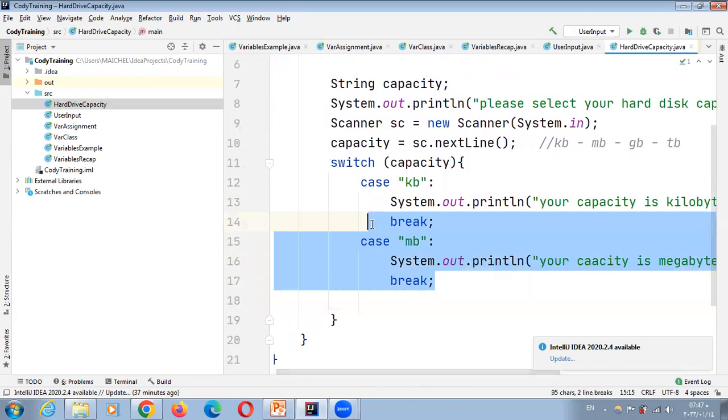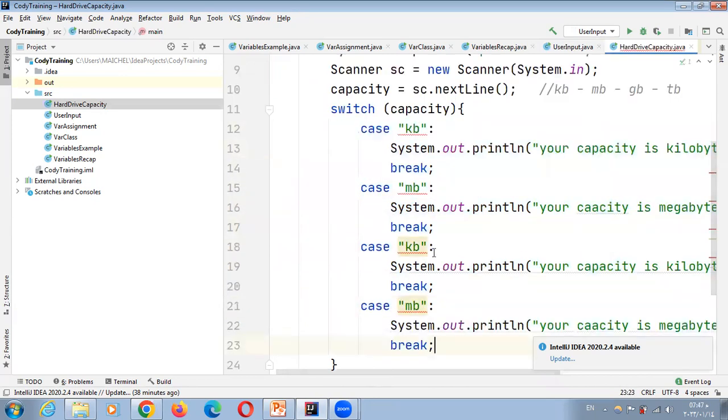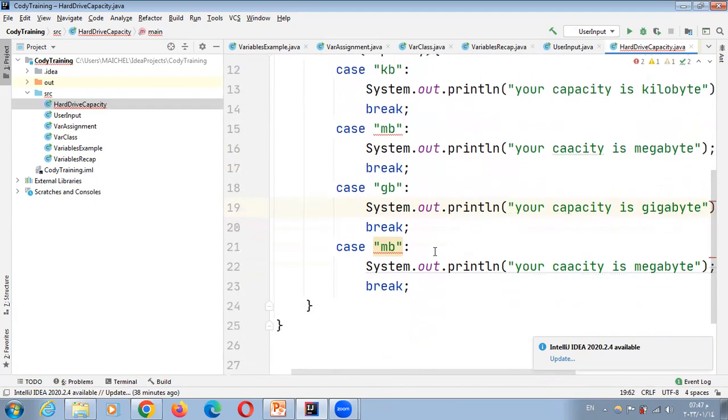To save time, I will just copy, paste here, and we'll just change the values to GB, which stands for gigabyte, and TB, which stands for terabyte.